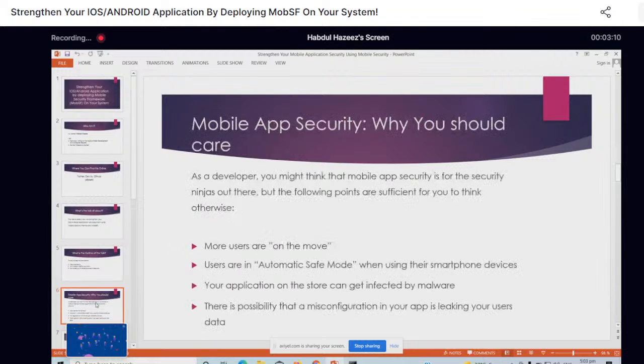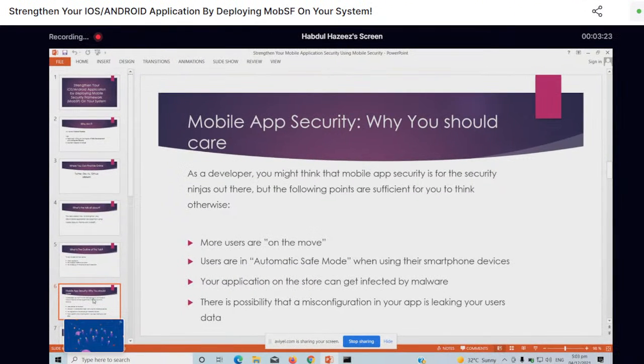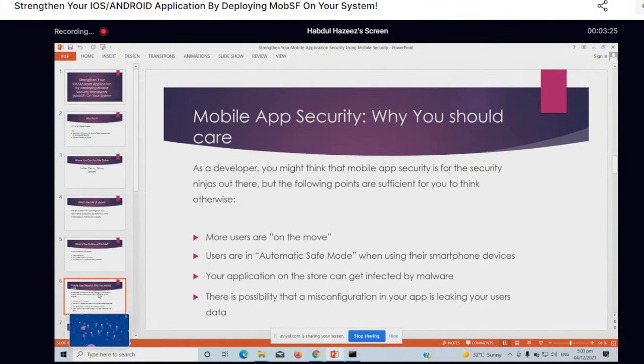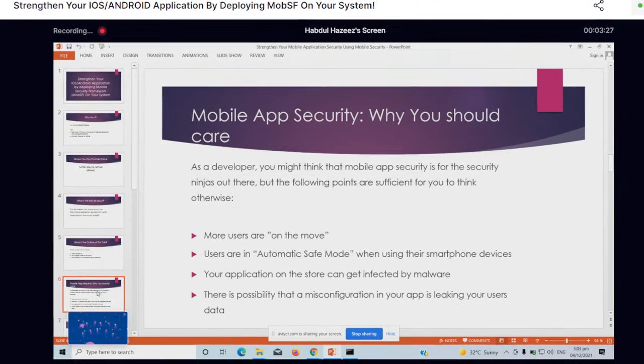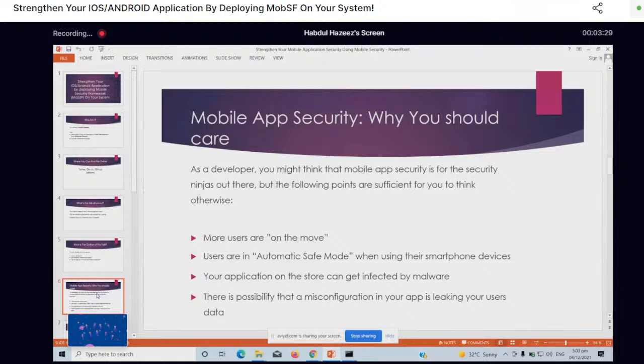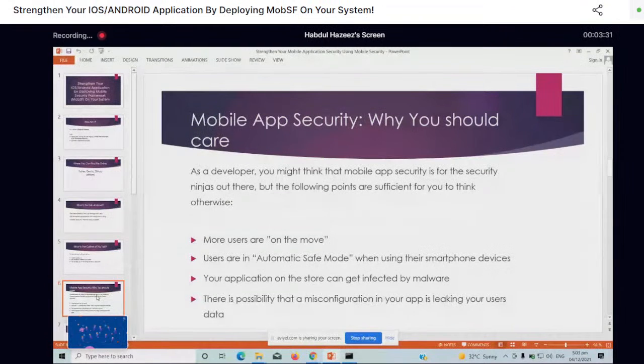Now, let's start. As a developer, you might think security is not your job. You write the code and leave the rest to the security ninjas out there. Probably there's a pen testing team that reviews the code before the application is released to the public. But still, as a developer, security has to be at the forefront of every coding decision that you make.